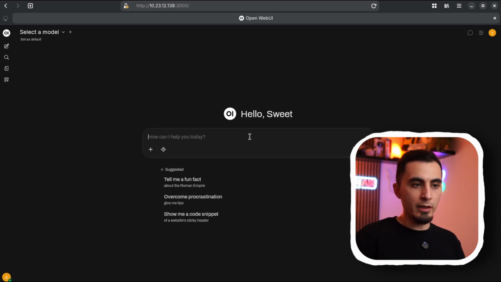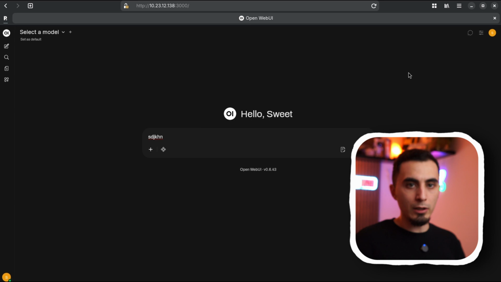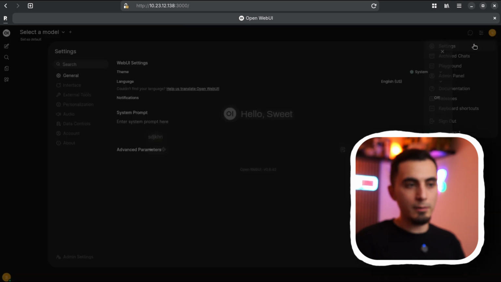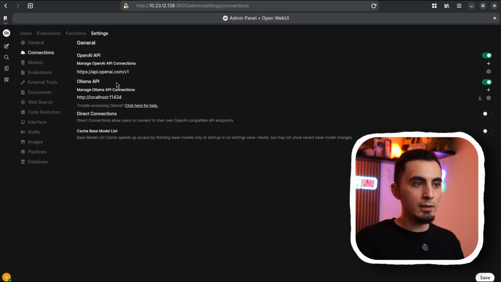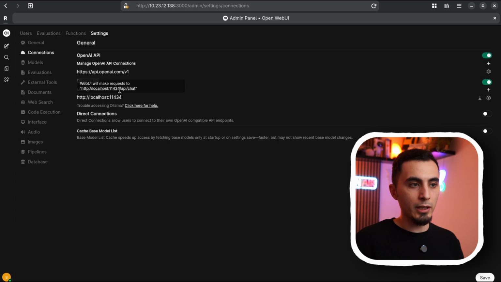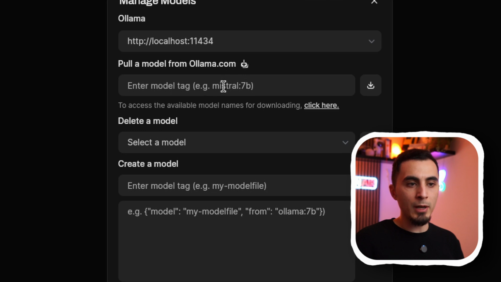Now if I type anything here and enter, it is telling me there is no selected model because I haven't installed any. So let's close this. Click on your user profile, settings, admin settings, and connections. Here you can see Ollama is already running, which we installed using that Docker container. So go to Models and select Manage Models. Here you can enter the name of the model you want to install, then you can click on Download. Or you can click here to see available models.